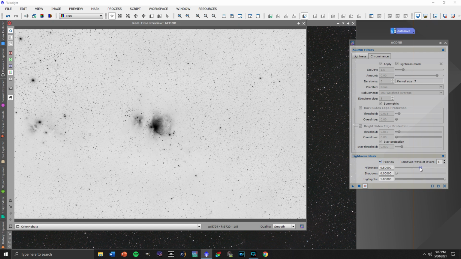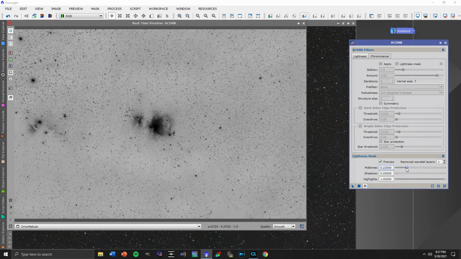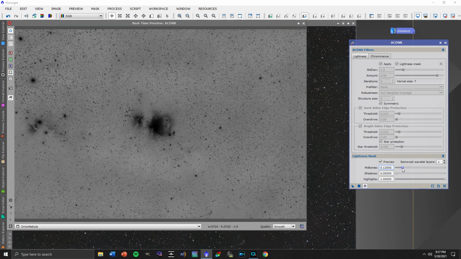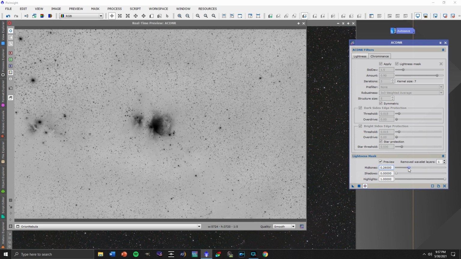I'm going to focus here on the midtones, and I'm going to bring this down to, that's too far. Yeah, I'm going to try to have this mask protect the nebulosity of the Orion Nebula in particular, while getting rid of noise in the dark background of space. So that should work pretty well for that.